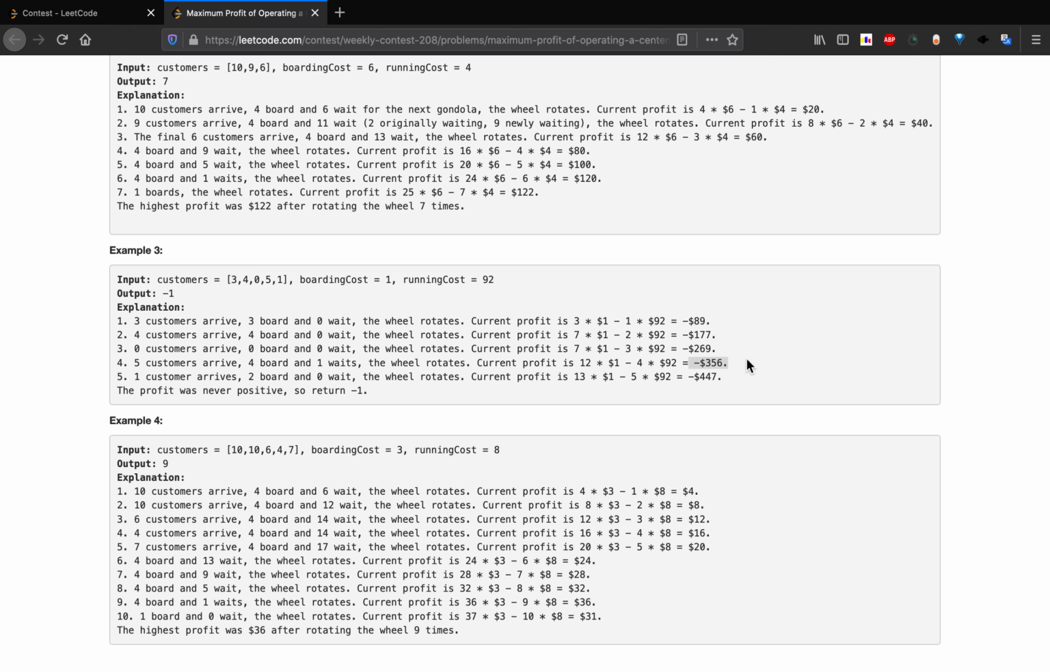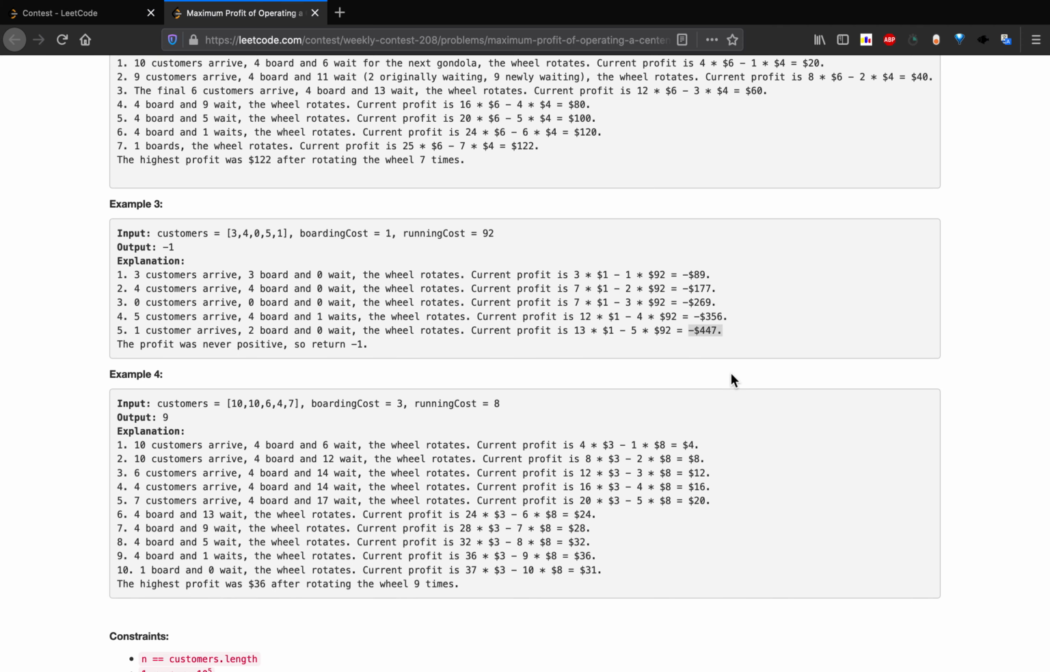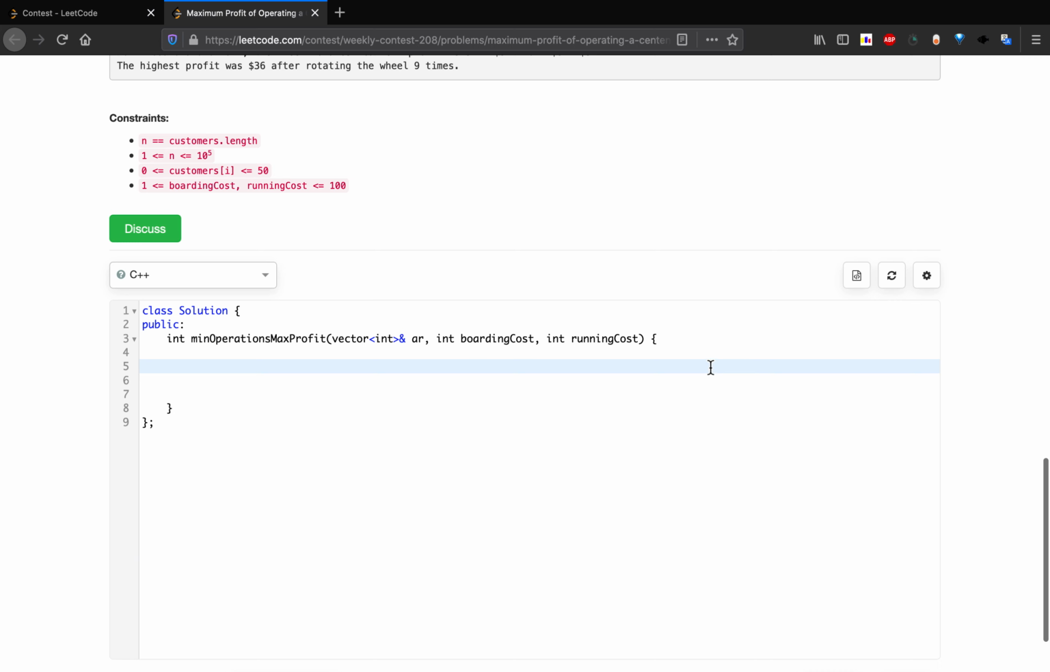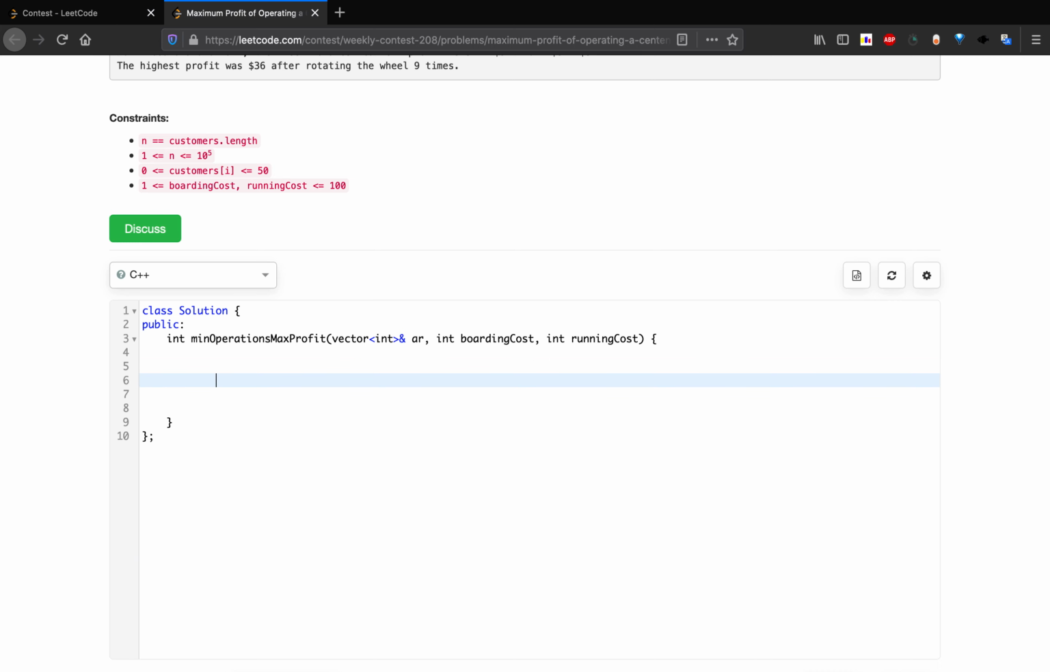So we have a loss of $356. Now, from the previous iteration we were having 5 customers, but only 1 customer was remaining. So in this iteration we put this 1 customer again in the gondola. So in total we have 13 customers. 13 into $1, there is an income of $13, but there is a loss of 5 into $92, which results in a $447 loss.